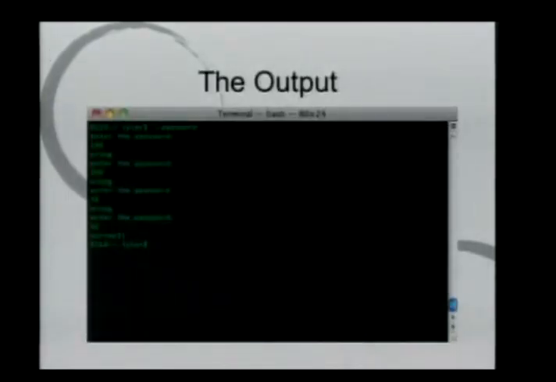So this is our program. All right, really simple. Enter your password. I typed 100, I got wrong back. I enter my password, 200, wrong. Enter my password, 50, wrong. Enter my password, 42, correct. What do we learn from that? What do you see here?